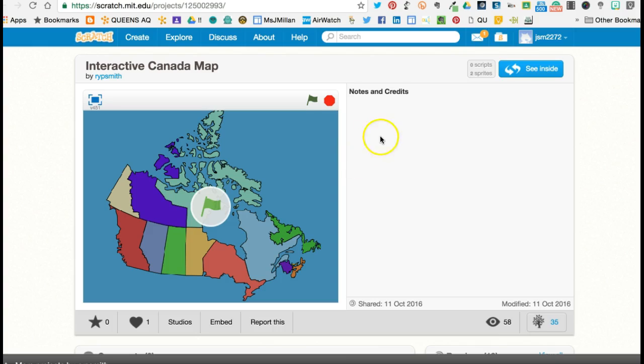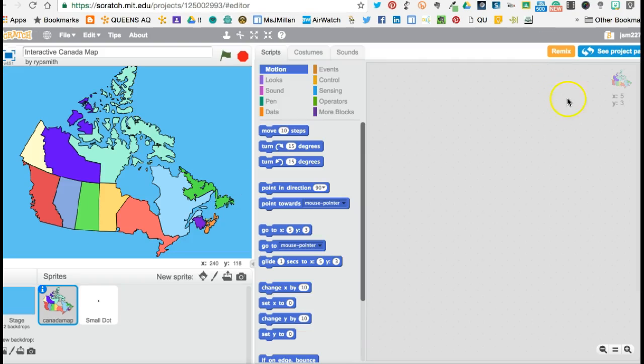Okay, so where do we go from here? The first thing we want to do is remix this Interactive Canada map. So I'm going to click on See Inside, and then when I do that, I need to remix. It's this yellow tab up here. As soon as I do that, I can get started.